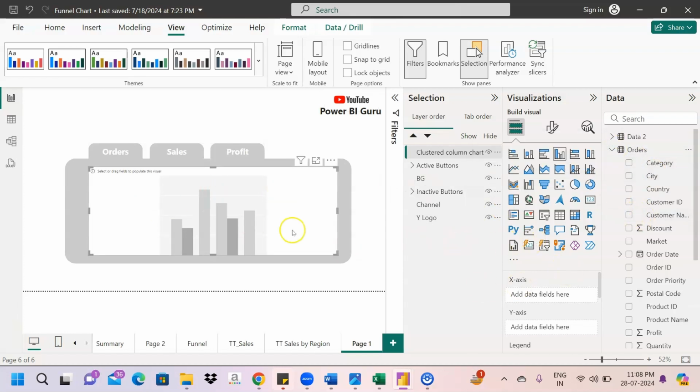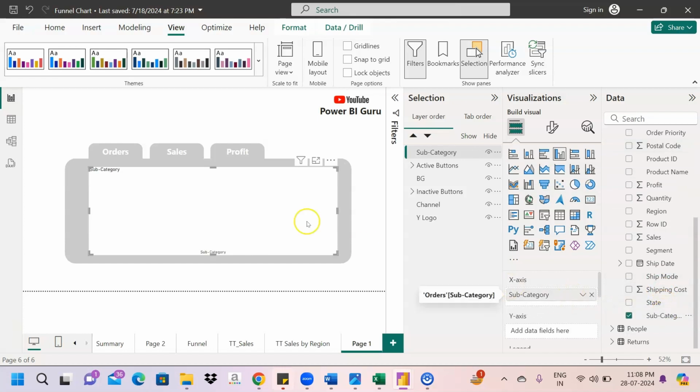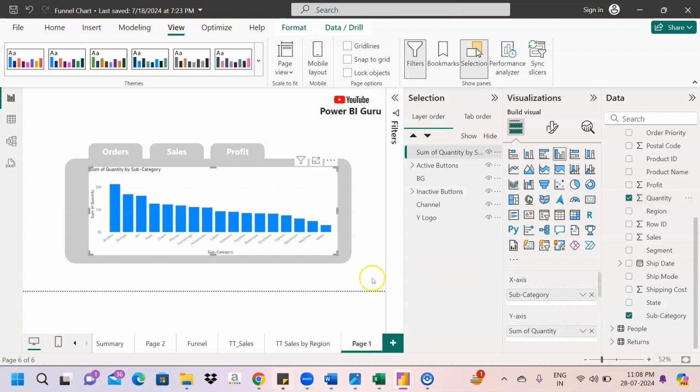Now we will fill our data here. What we need to fill here is subcategory in the x-axis, and we need to find orders. For orders, we can use quantity, which defines how many orders were placed. So this is coming as sum of quantity by subcategory. We can keep it as quantity here.